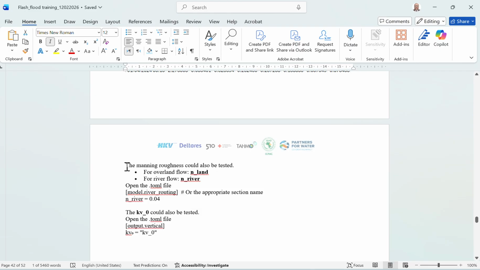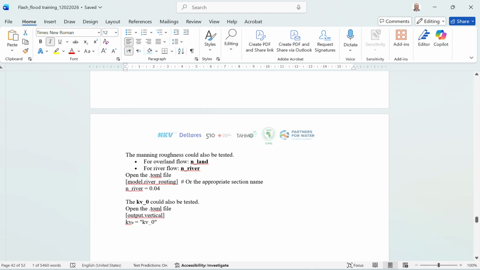Like here, for example, this is how to do the sensitivity analysis for the Manning roughness. And here we have overland, and we have river. So if we want to change the river one, for example, this is how to do it and to give the value. This is also for KV. We can also do the sensitivity analysis, but we need to make sure in the previous one, we put back the value to the original value, and then we do a sensitivity for another parameter. So this is how you can do the sensitivity analysis.